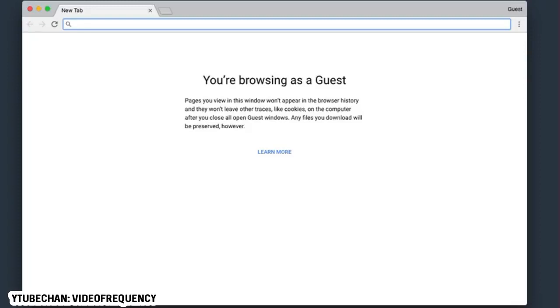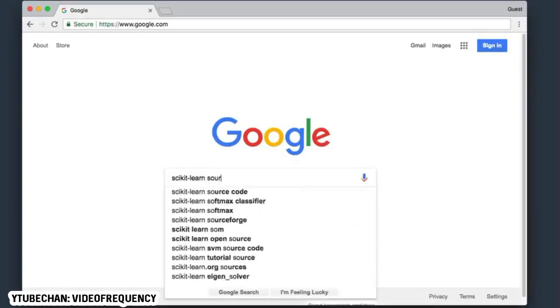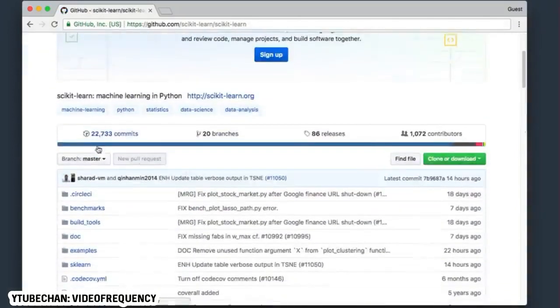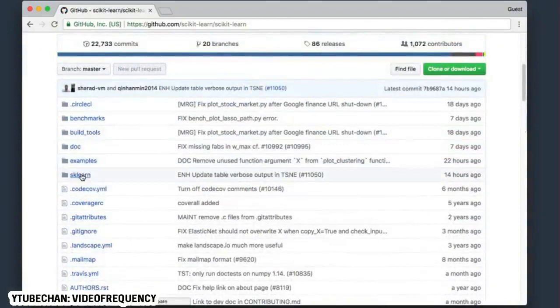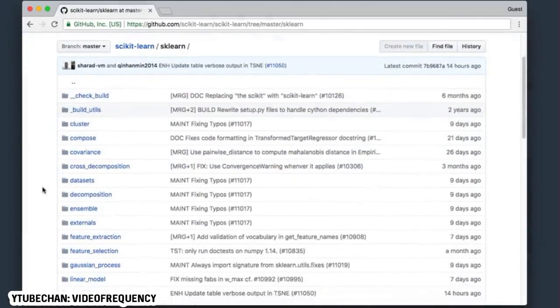Object-oriented programming is a big topic, and Python has a lot more functionality than what you've seen so far. I'm going to open Google and search for scikit-learn source code. It turns out that the code is hosted on GitHub. Here's the repository. Let's go into the sklearn folder and see what we can find. Okay, I see the linear model folder, which I'm guessing holds code for things like linear regression.